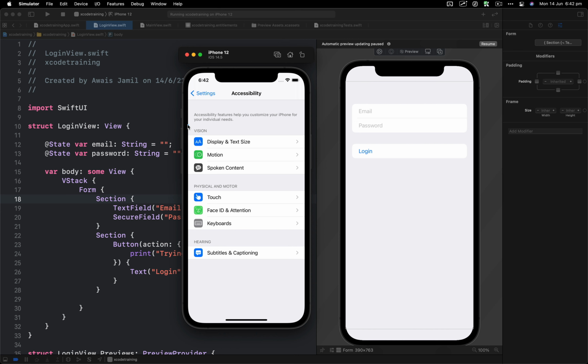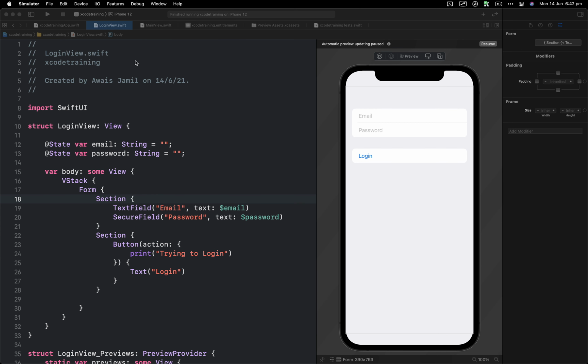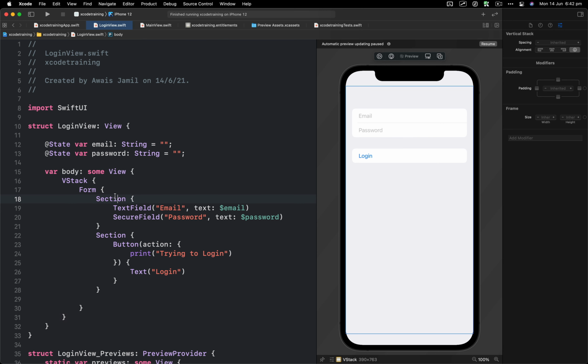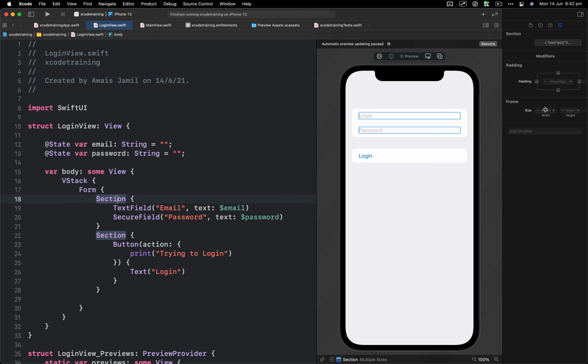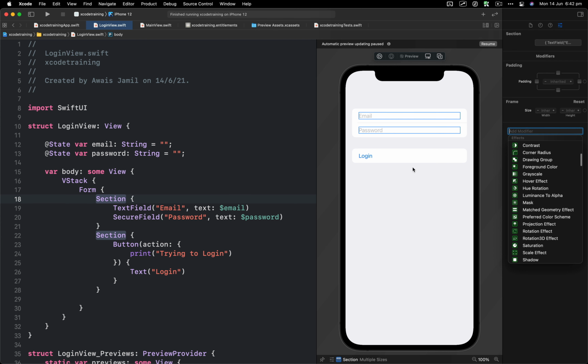Now here you can see this vision here, or this physical and motor. You can add those by having that section there. So let's go and close the terminal. Let's close that as well. Now if you click on the sections in the inspector tool, you will see the properties for the section. Click here and then you can add some modifiers there as well.